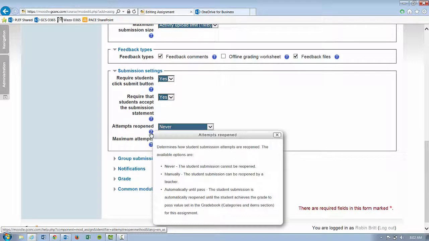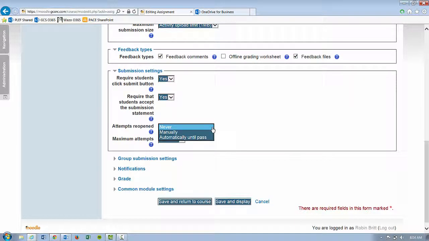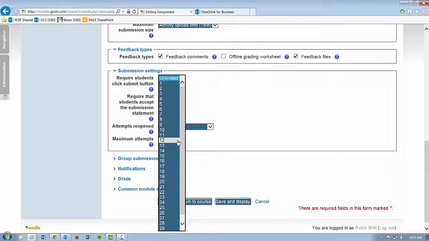If I select never, the student will not be allowed any additional attempts on the assignment. If I select manually, then the student may make subsequent attempts, but only after the teacher manually allows the additional attempt. Last, I can select automatically until pass, which will give the student additional attempts until the grade earned on the assignment is a passing grade. If I have chosen to manually or automatically allow additional attempts, the maximum attempts drop-down becomes active. This drop-down indicates the number of additional attempts the student can have. The number can be set to unlimited or somewhere between 1 and 30.